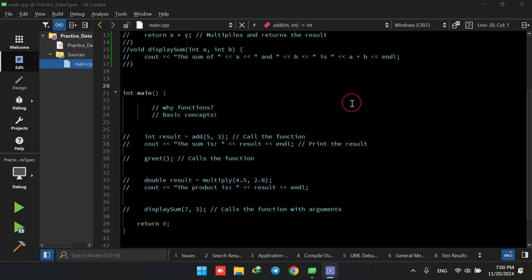Hello everyone, welcome back. Today we are going to talk about functions. So in this lesson, we're going to talk about functions.